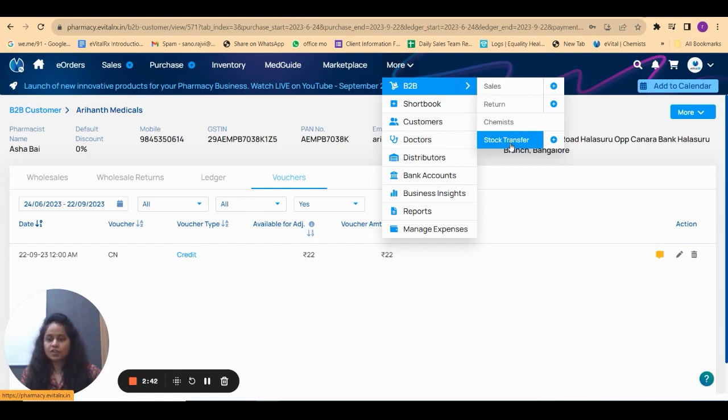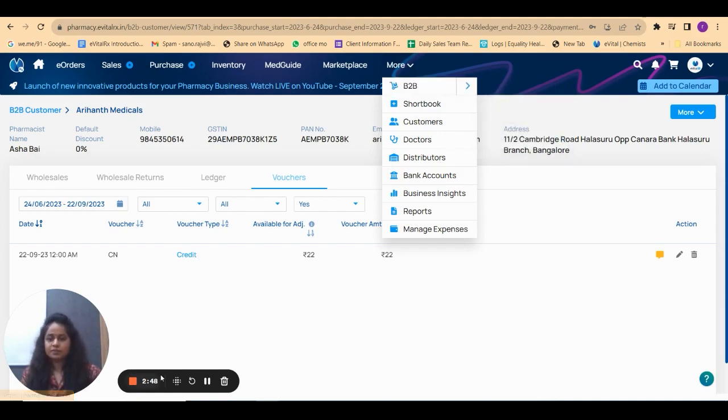After that, stock transfer. If you have multiple locations, then stock transfer will be useful.